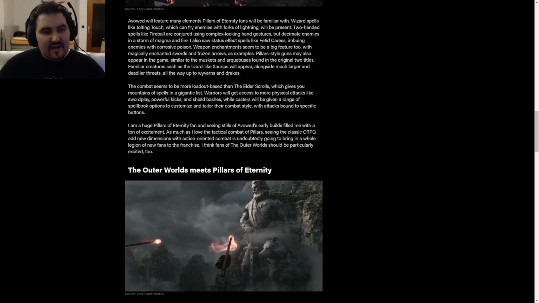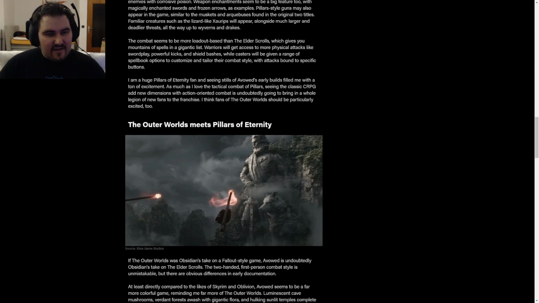I'm a huge Pillars of Eternity fan, me too by the way, and seeing stills of Avowed's early build filled me with a ton of excitement. As much as I love the tactical combat of Pillars, seeing the classic CRPG add new dimensions with action-oriented combat is undoubtedly going to bring in a whole legion of new fans to the franchise. I think fans of The Outer Worlds should be particularly excited too.